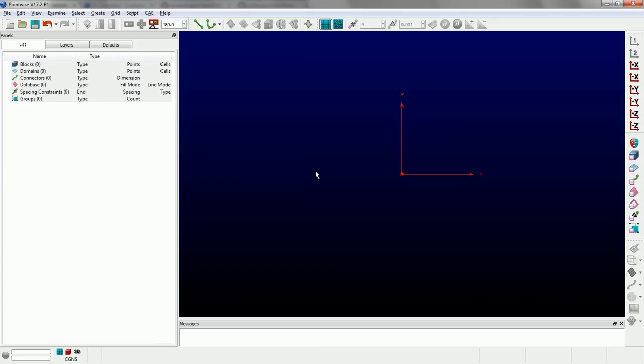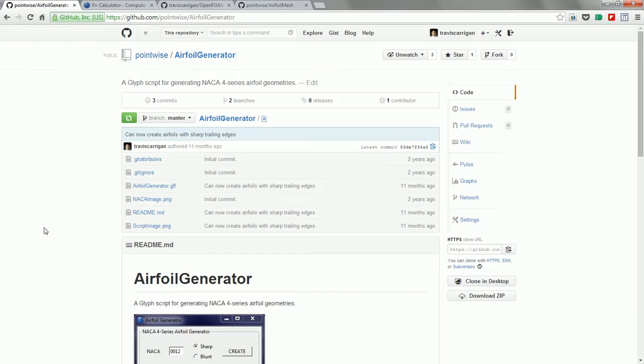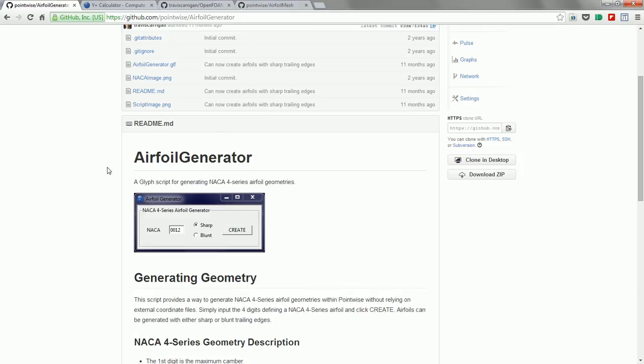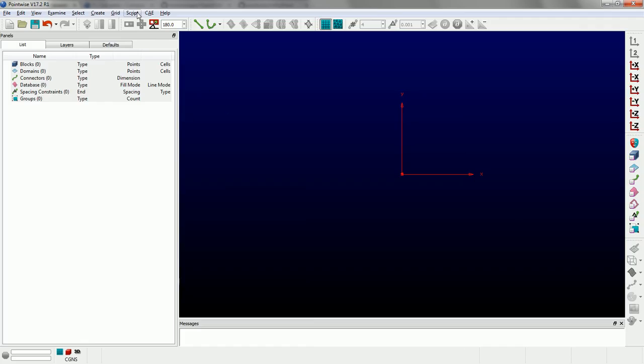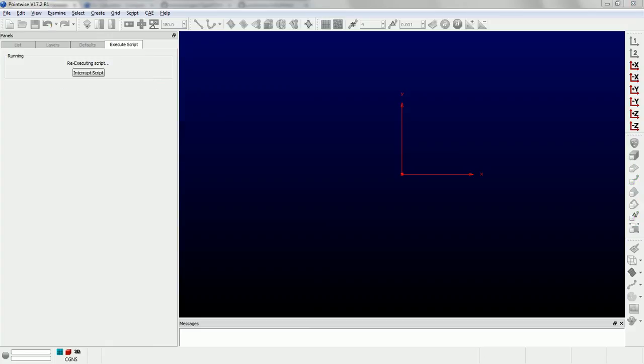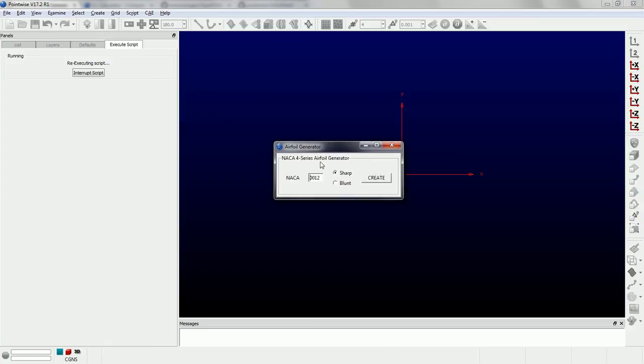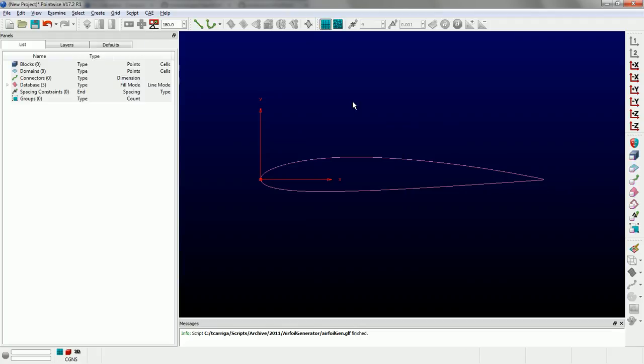You can either import it or you can create it directly. We actually have a script, so I'll go ahead and pull that up. You can download it from the Pointwise GitHub page. It's called Airfoil Generator. So I encourage you to go there and download the script. You can create NACA 4 series airfoils with it, with either sharp or blunt trailing edges. And that's what I'm going to use to create this geometry. So I'll launch that script. There's a little GUI for it, and you basically type in the airfoil. In this case, we're going to do the NACA 2412 with a blunt trailing edge. So we'll click Create. So we've created our airfoil geometry.